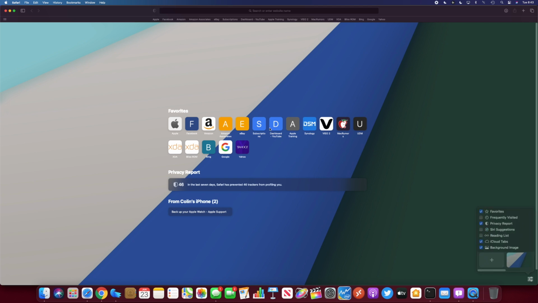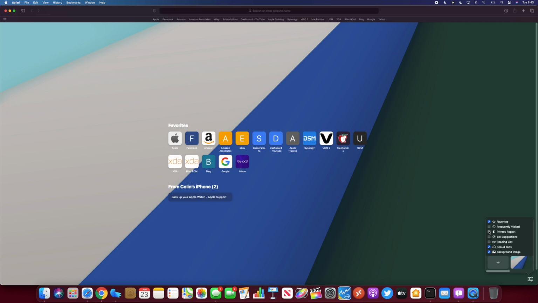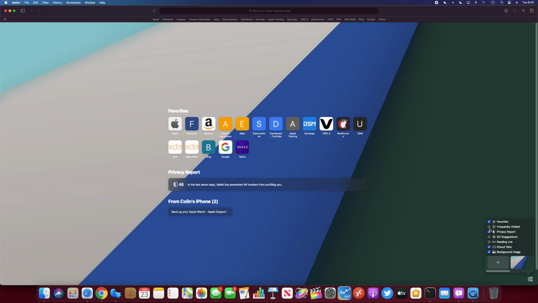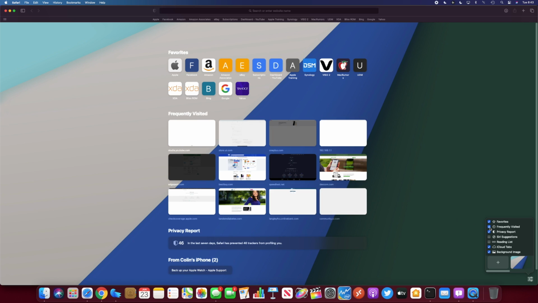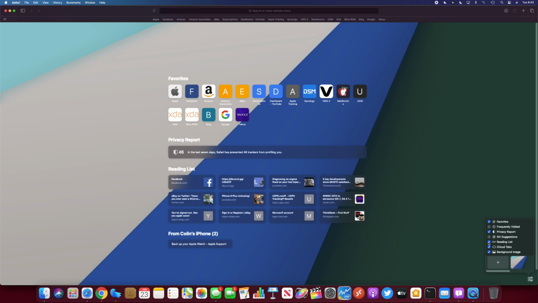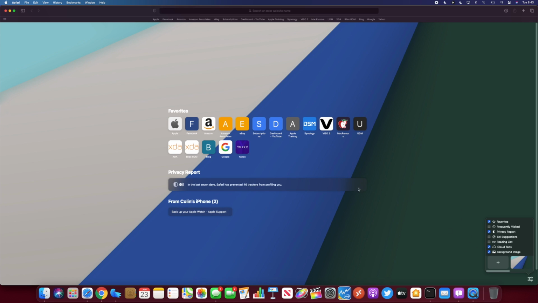You can also turn on what shows right here, so you can do your favorites, the privacy report right here, which I'll go over in a minute, your frequently visited websites, your reading list, all that kind of stuff can be put up here, or you can take it off and just have a blank background. But I leave my favorites up here because it's basically what is up there.